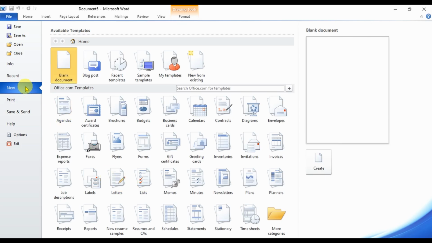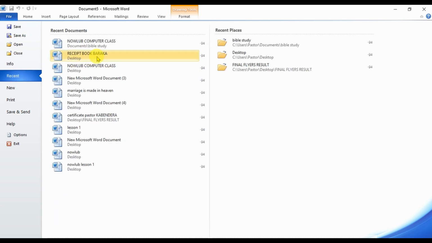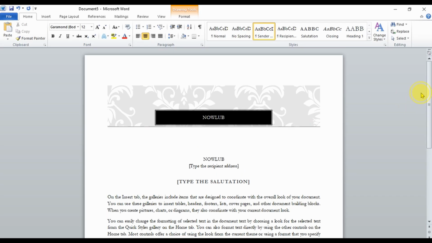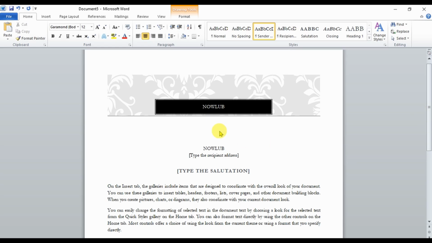So after this New, for example, now you have the document that you have been working on. Let me first go to Recent and then opt for, is it a receipt? No, not a receipt, but let me go to this one, Marriage Is Made in Heaven. I open it. Is it opened? It's not yet opened. Okay, let me use this. So I want this. Then I will come here. I want to print this document. To print it, where will I go?